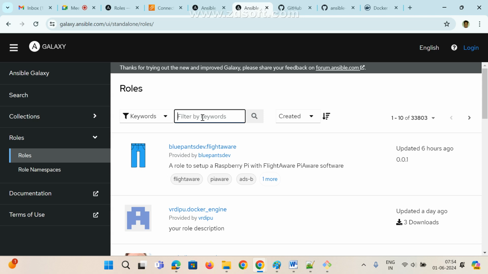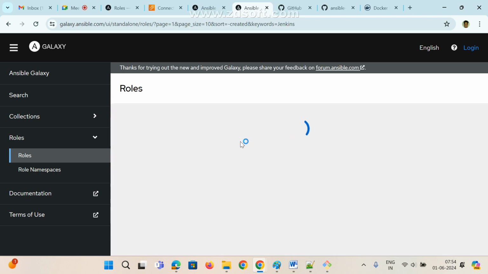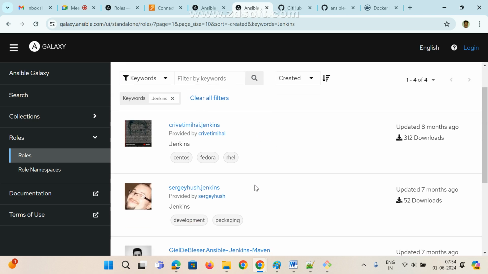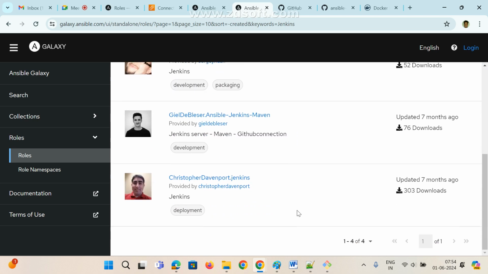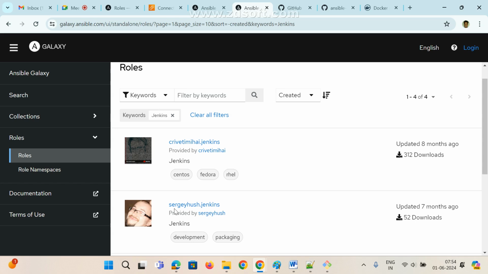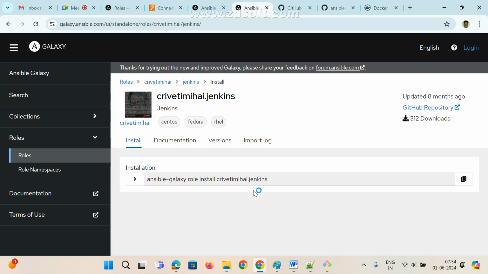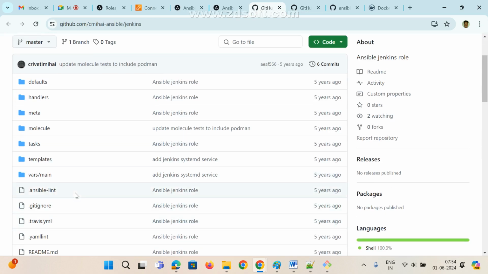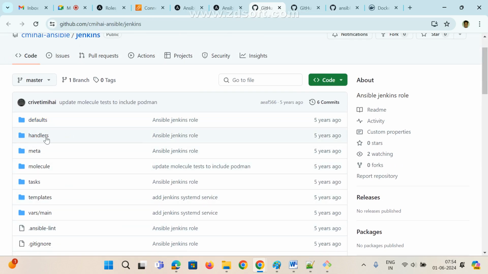For example, Jenkins: how to set up Jenkins, how to configure Jenkins, how to deploy Jenkins. See here, many people have already written some roles. See here, four people have already written roles. Whatever you want, if you click on this, it goes to the GitHub website, and see here they created defaults, handlers, meta, tasks, templates, and variables. Now go to the tasks section.